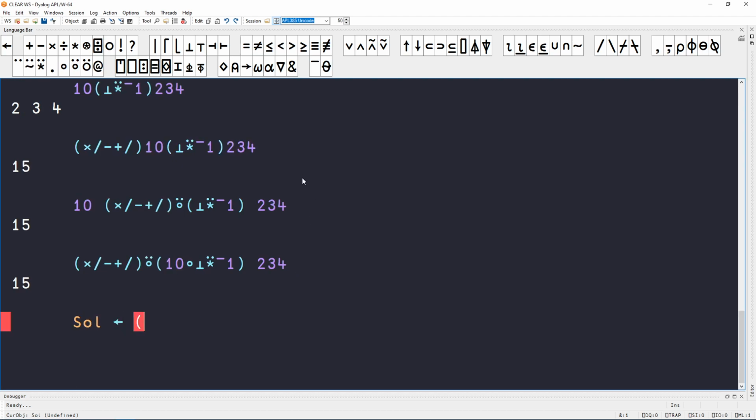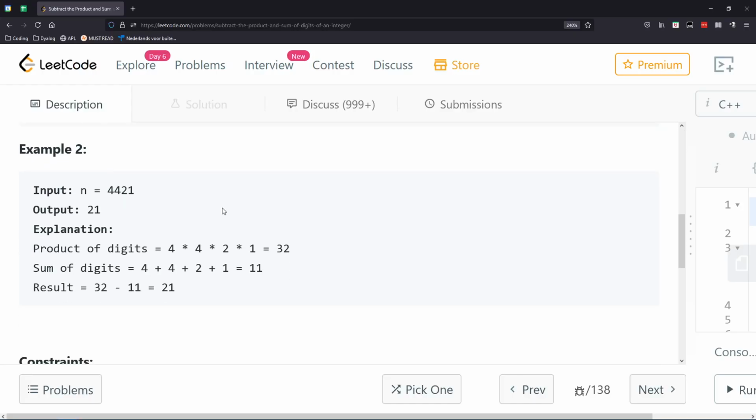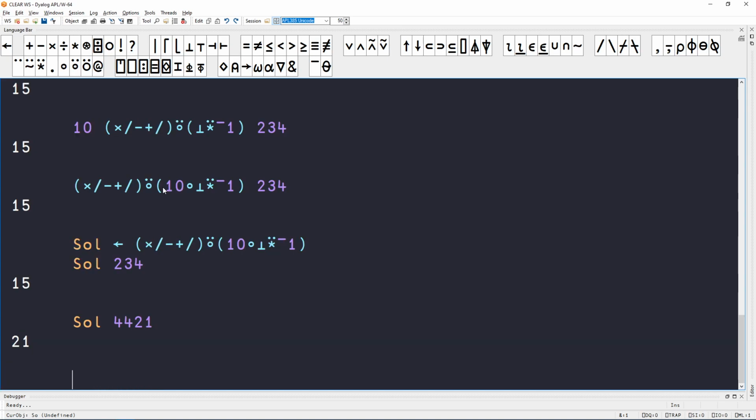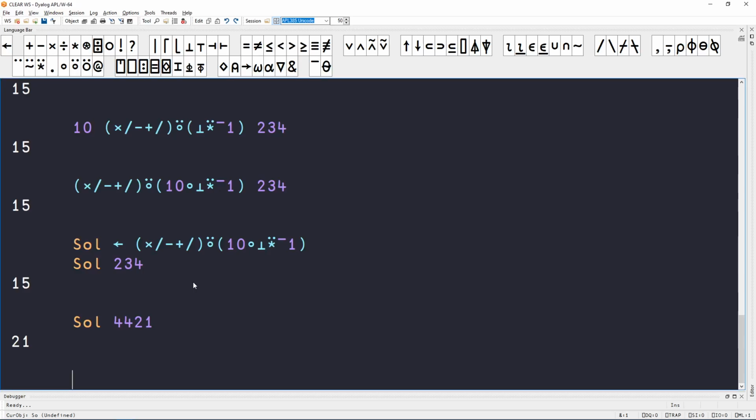So we can just say the solution is an atop. And the first part of the atop transforms the number into its list of base 10 digits, and then we do a times reduce and subtract the plus reduce from that. And let's see if there's other examples in here. For example, 4421, that gives 21, and that's the expected result. So that's it. This is one way to do it.